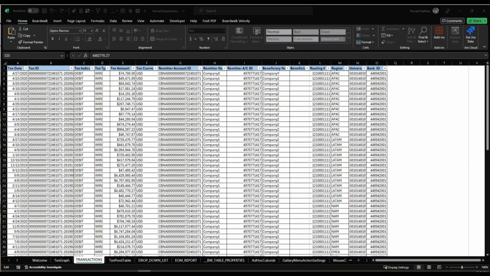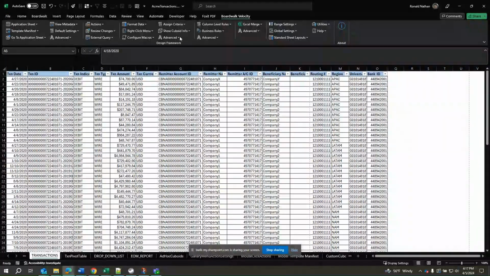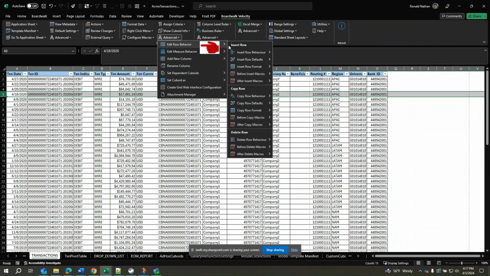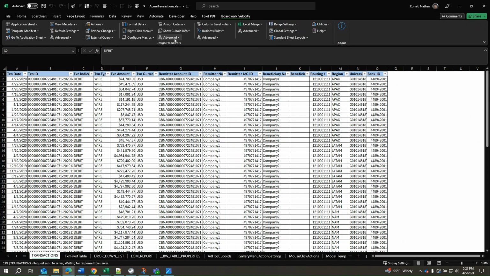When you add a row or multiple rows, the default behavior is to insert a blank row. However, Velocity offers additional capabilities to configure this behavior. The insert row behavior configuration establishes the way the insert row option will behave. To get to these options in the design framework, select Advanced, then Edit Row Behavior, followed by Insert Row Behavior. Let's explore the configuration options available to us.